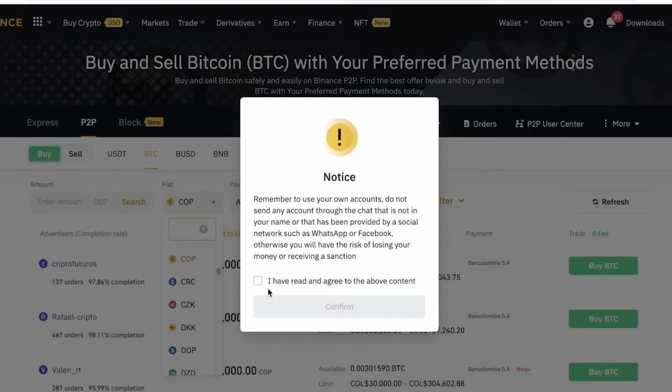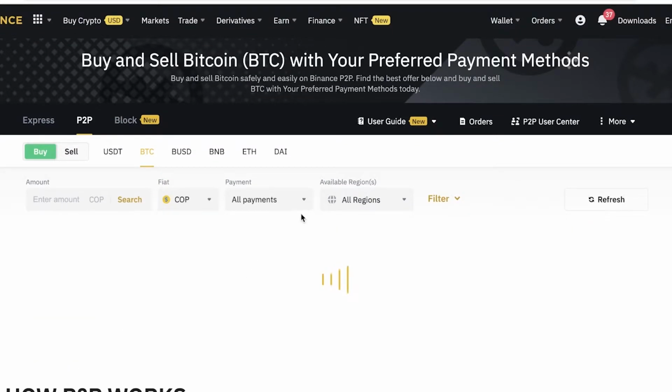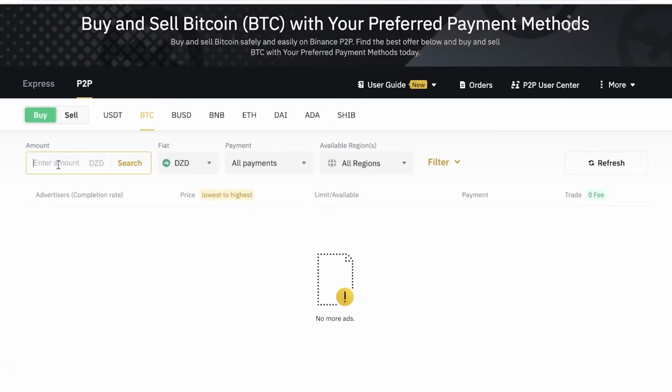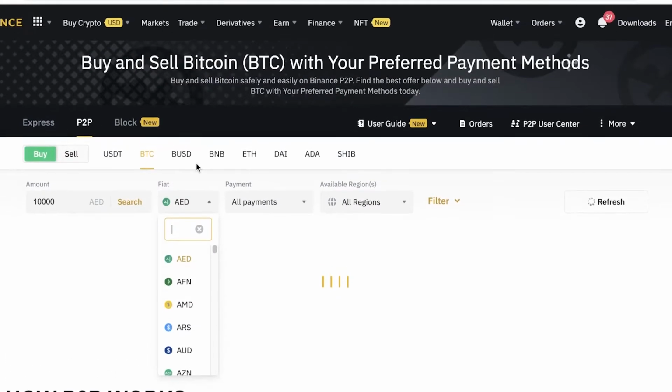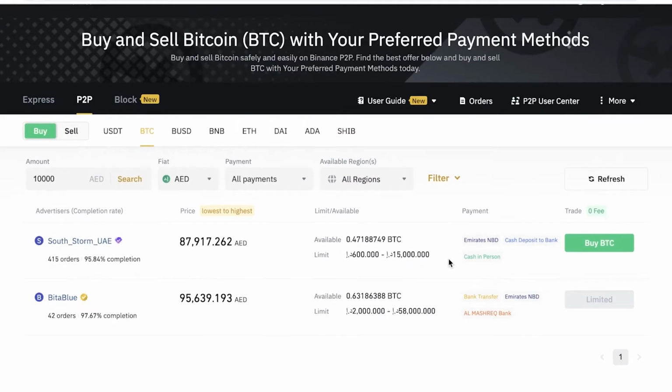So let's say that we want to go ahead and buy a specific cryptocurrency. So let's say that I want to buy 10,000, and I'm going to use the AED fiat, or maybe I want to use the CNY because it's a lot more common. But you can see over here that I'm looking for 10,000 BTC, and you can see over here they have enabled an Emirates cash deposit to bank and cash in person available, terms available as well.